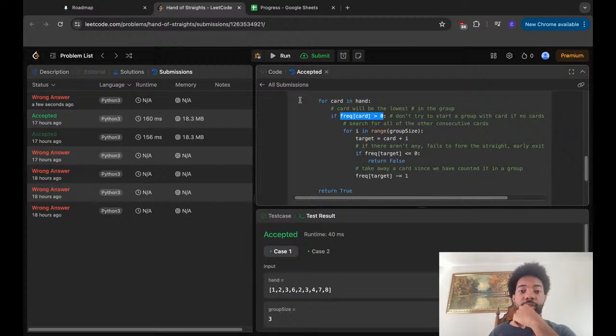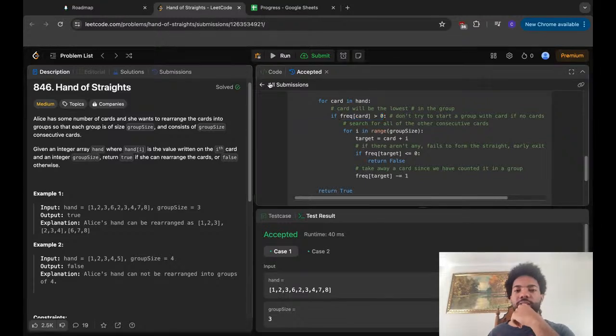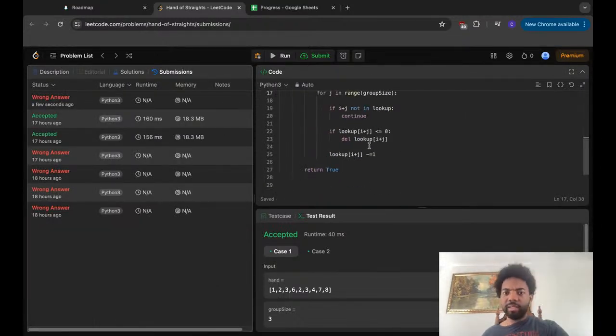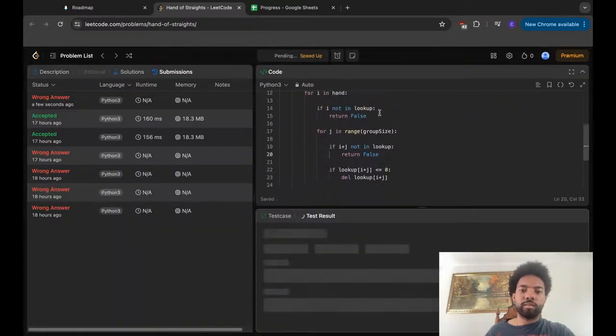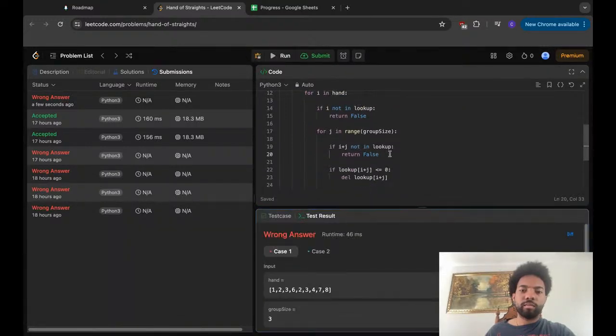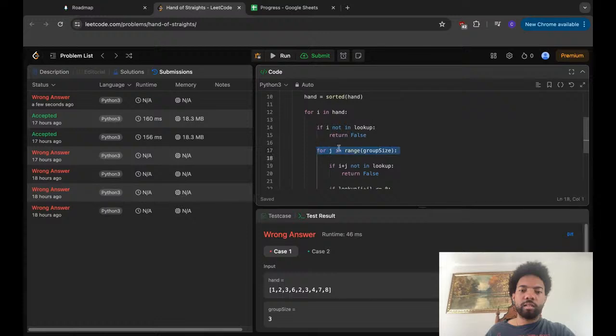Oh, so if there's no more, then I guess, okay, that makes sense. I was thinking about it wrong. Because basically if this is not in lookup, we should just return false, because that means we can't even form groups. Let me do this.